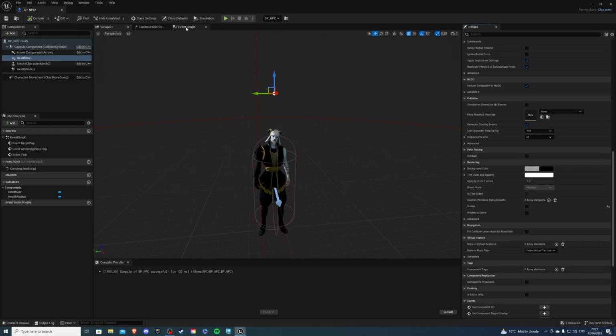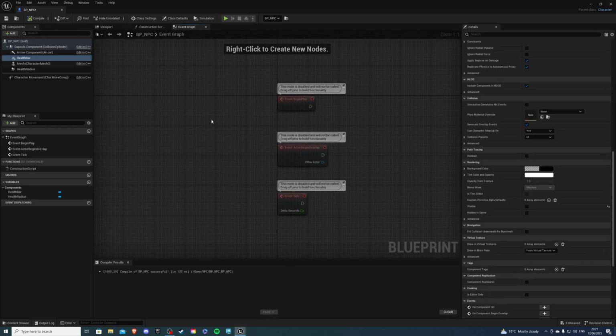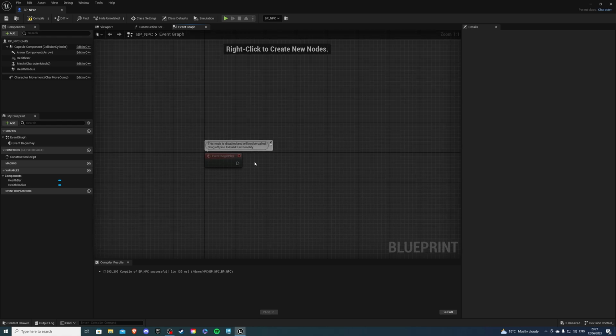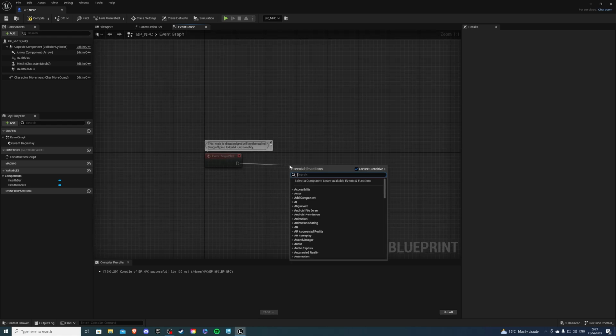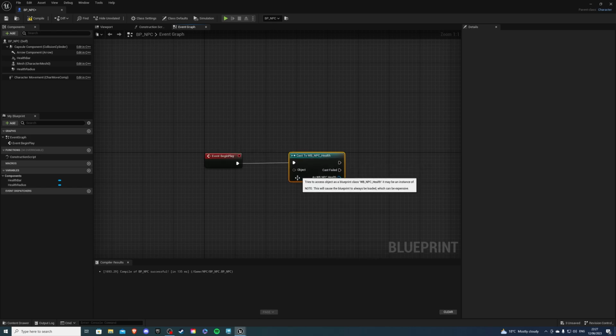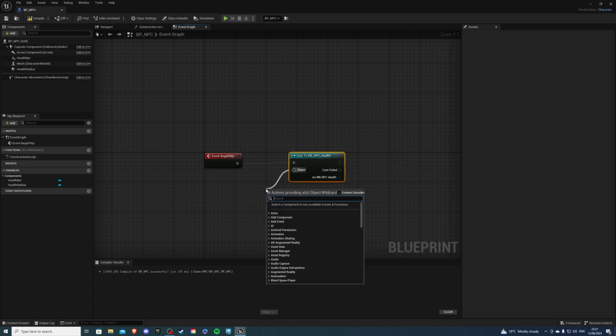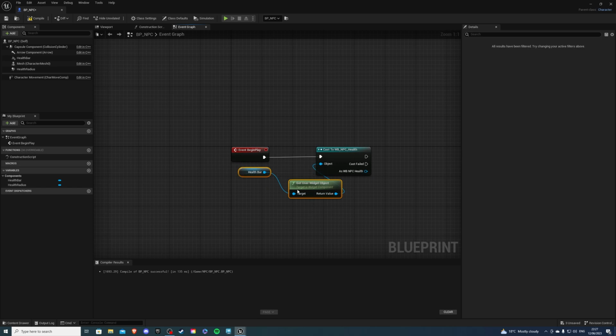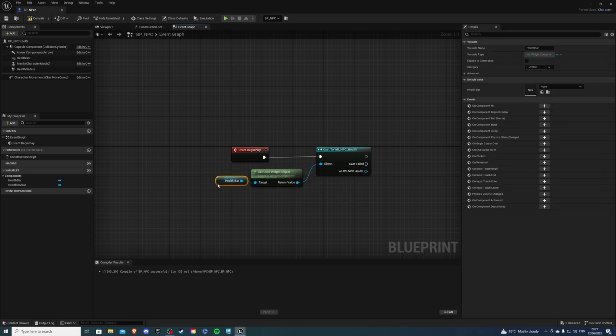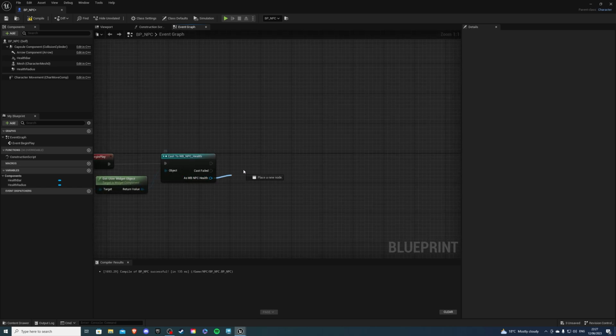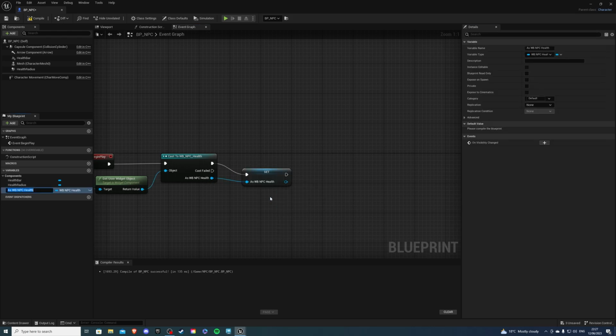So compile this, go back into the event graph. We can delete those guys here. Event begin play, drag and cast to the health widget you created. So that's mine over here. Then object, drag and say get user object, user widget object. And then it'll be the health bar. So put this into here, just like so. Then promote this to a variable and call this health bar ref, just like so.